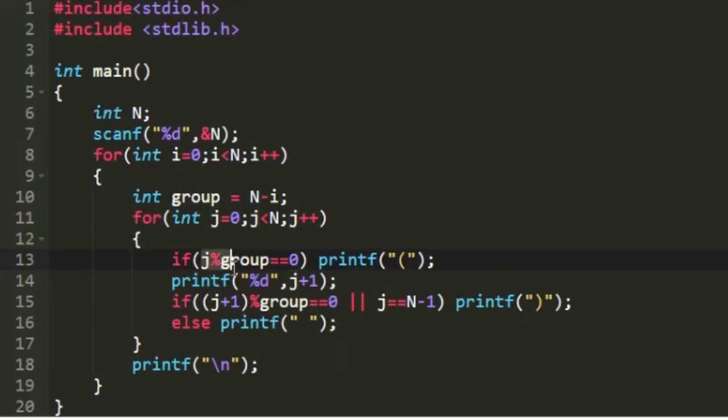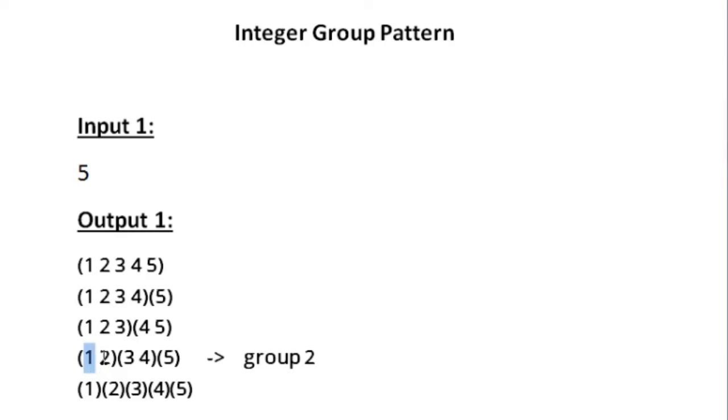So if j mod group is equal to 0, then we print open parenthesis, and if j plus 1 mod group is equal to 0, then we print closing parenthesis. Now the value of j will be 0, 1 and then 2 here. The j value will be equal to 2. Now 2 when divided by 2 again leaves the remainder 0. So again we print an open parenthesis here, and then after printing two integers, the value of j plus 1 will be equal to 4 here, and after printing 4, then again we use a closing parenthesis. So when we do like this, all the integers will be grouped, but this works only when all the groups are filled with their complete capacity.